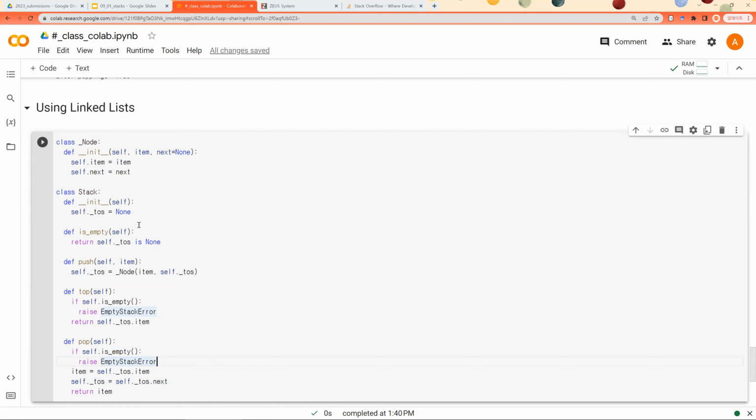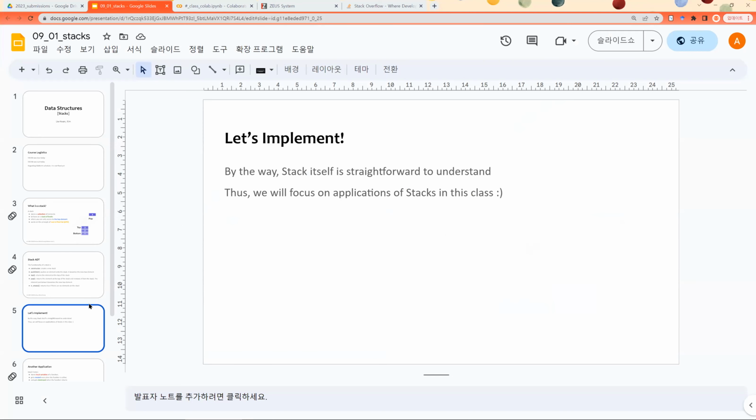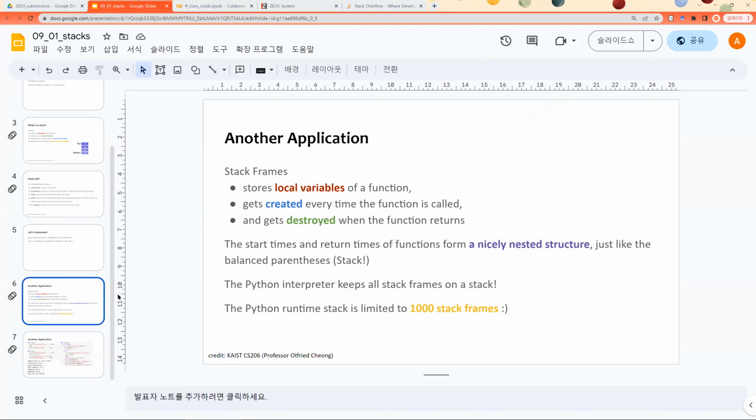Are there any questions regarding this implementation? Cool, let's move on. So up to this point, we discussed how we can implement stacks. And from now on, I'm going to discuss some application.